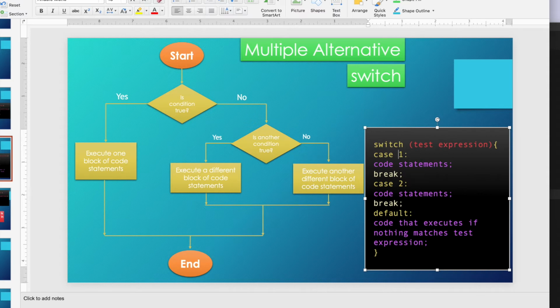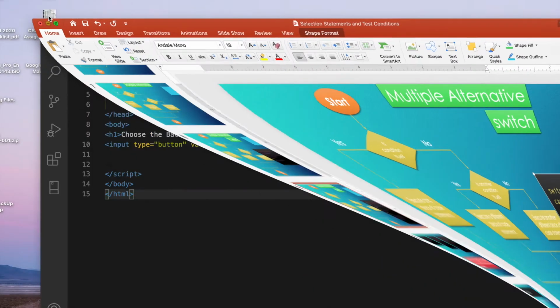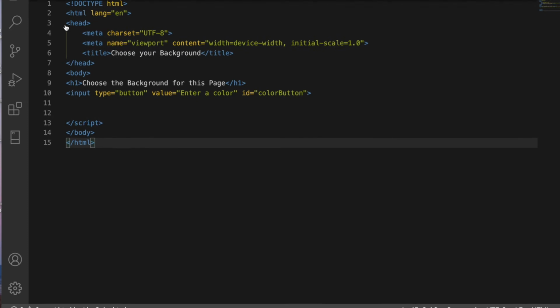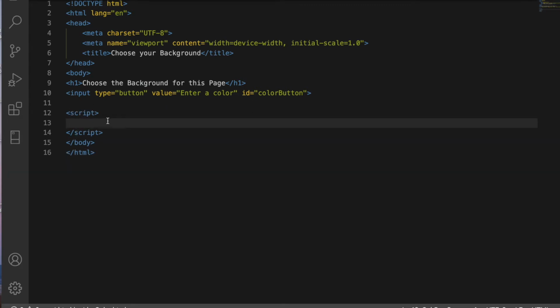So we're going to look at this in two separate projects. One's kind of fun. In your Google Drive folder, you should have a file called BG color. And we are going to use a switch statement to change the background color of our web page based on the color that the user enters. Okay, so let's get started. Let's include our script tags right before our body closes. And we currently have on this page an H1 that says choose the background for this page. And then we have a button that when the user clicks that button, we'll have our function execute.